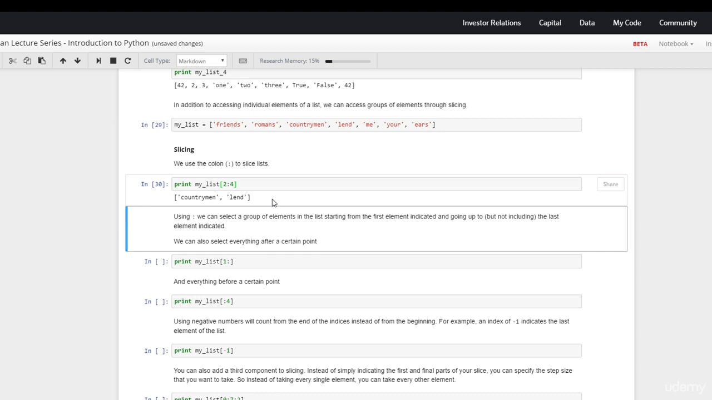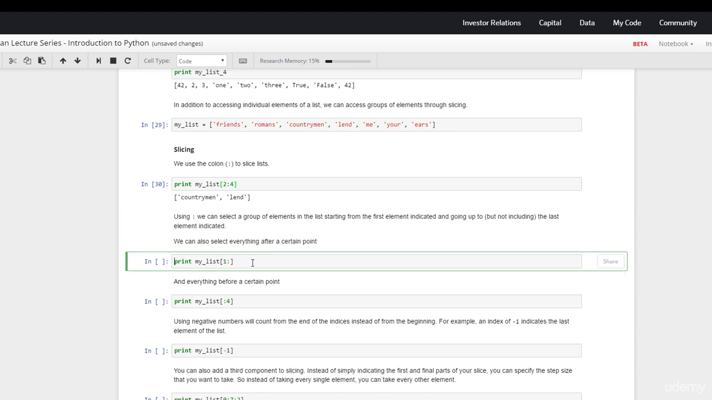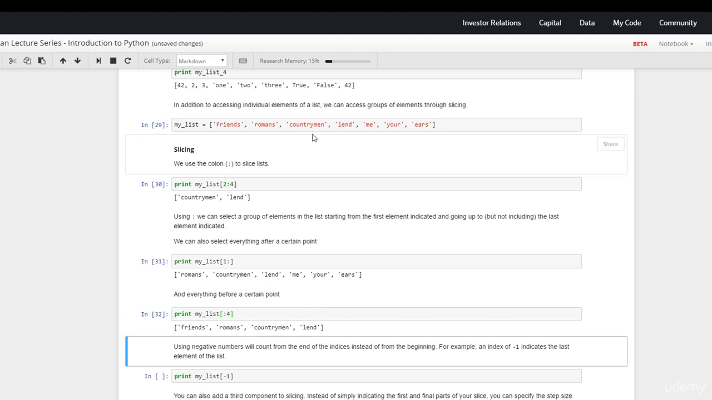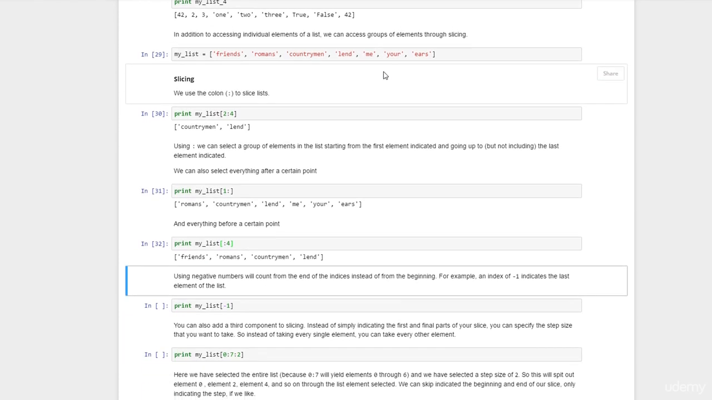We can also select everything after a certain point. Here we select from 1 onwards, which is item number 2 of the list. If we run that, here we go, we have everything. And everything before a certain point by putting the colon before 4. If we run that, it's basically 0, 1, 2, 3. It doesn't include 4.